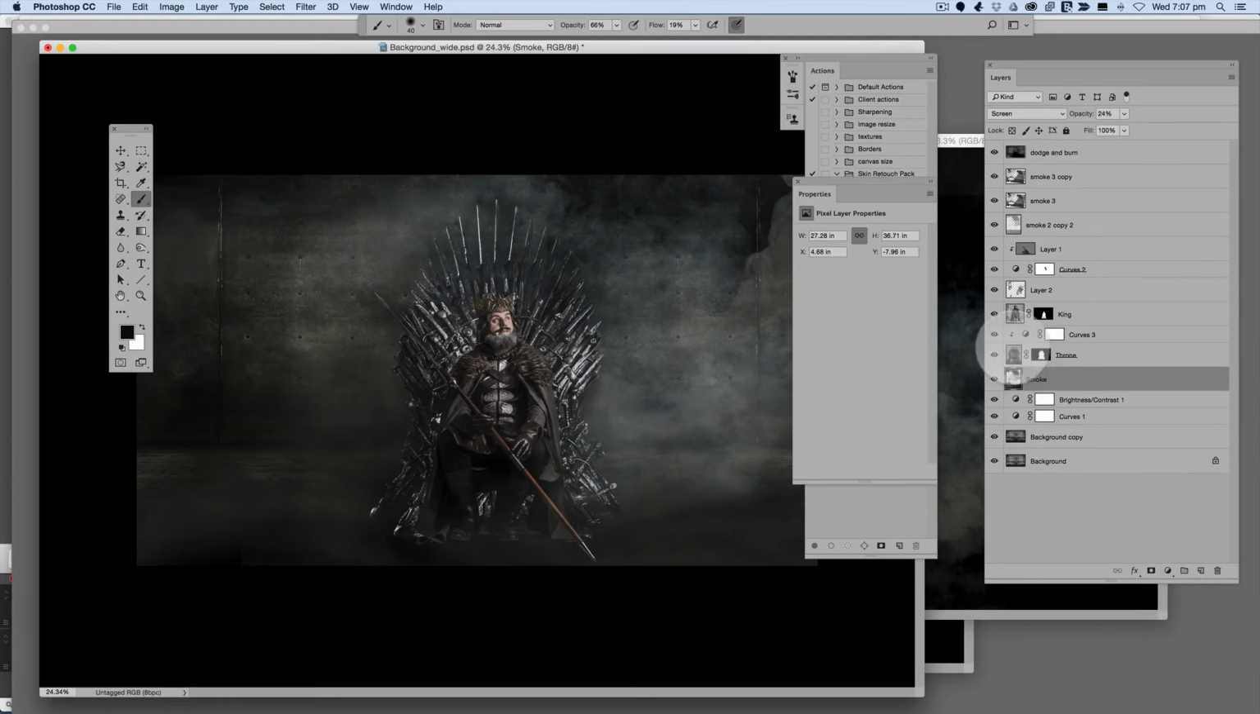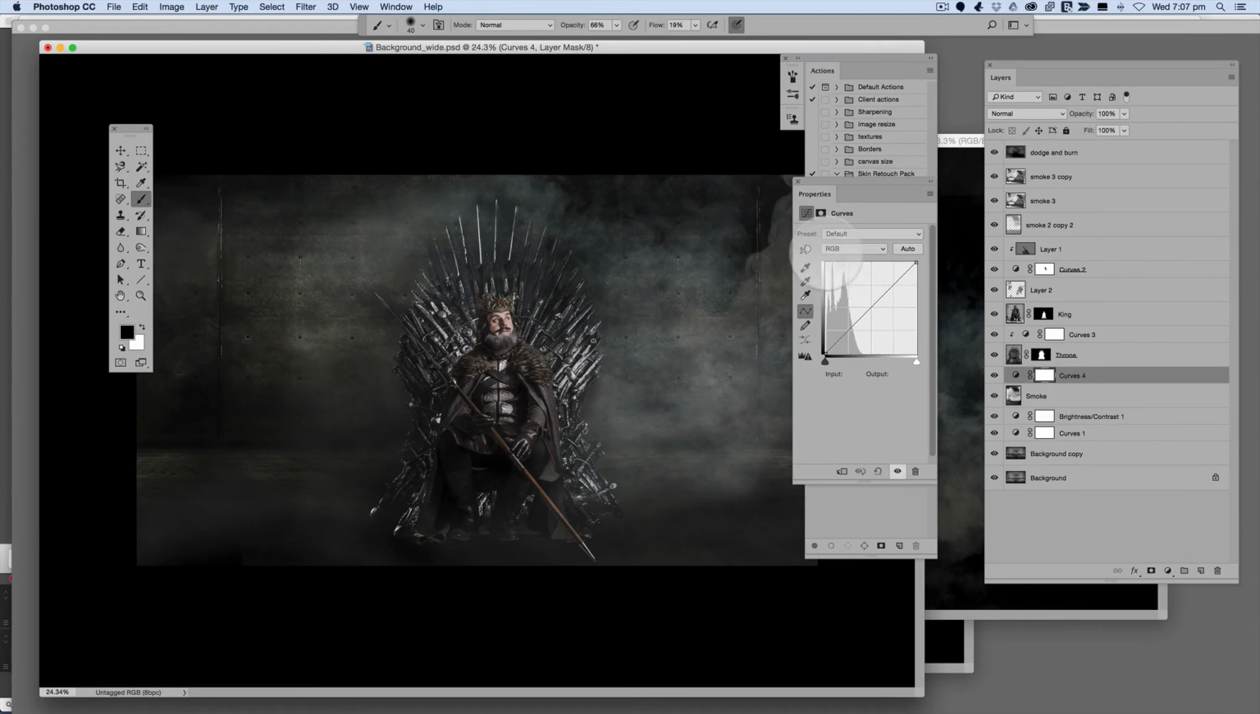So I'm under the throne, so in the background. So I'm going to go to New Adjustment Layer, and again I'm going to go to Curves. This time I'm going to just do the blue channel, and I'm just going to tweak. So if I go that way, I get green. If I go up, I get a little bit of blue. And so I just want to give like a slight bluish haze to the smoke.